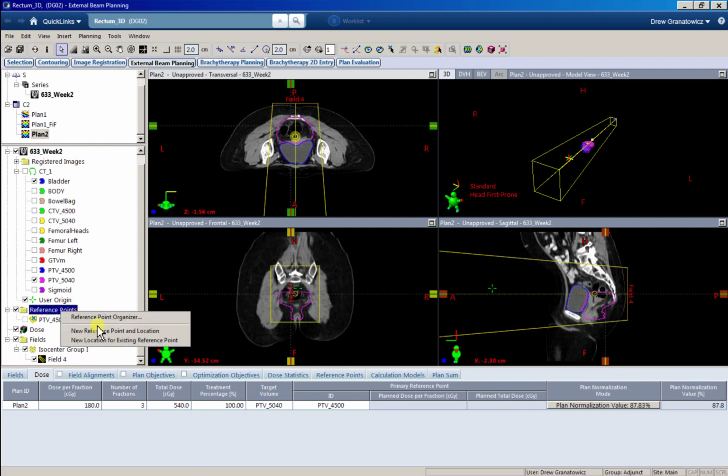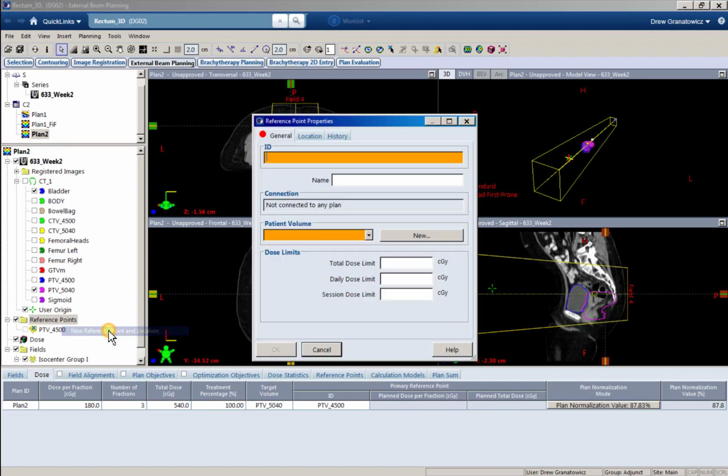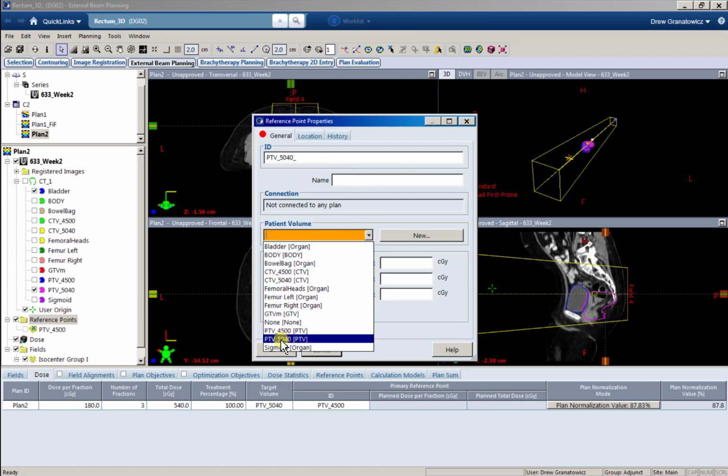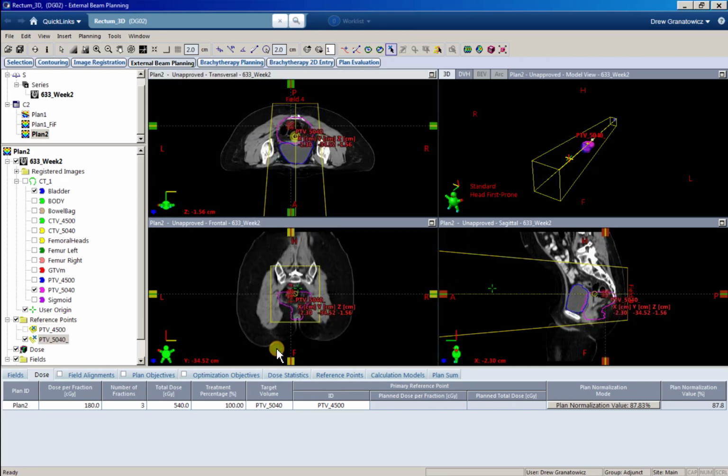So I'm going to right click here and go to new reference point and location. I call it PTV 50/40. It's already in use, so we'll just add that underscore. Our volume is our boost volume, PTV 50/40.